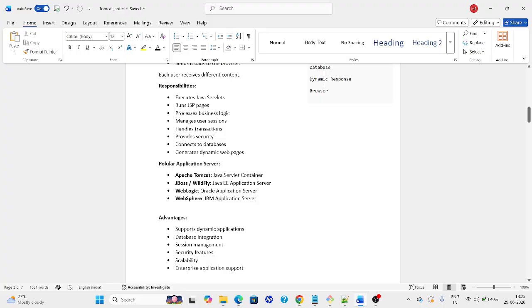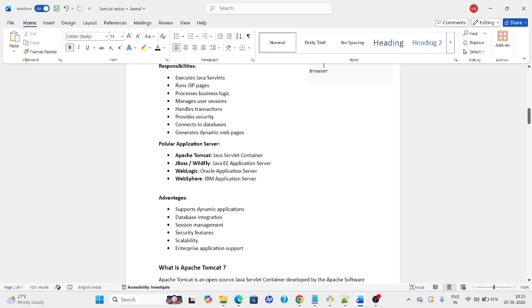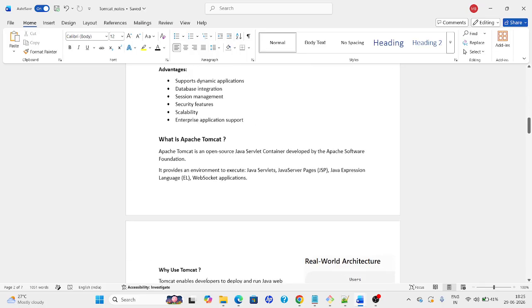So there are advantages of an application server over a web server. It supports dynamic applications and database integration. It will integrate with the database and handle session management. There are security features, then scalability, then enterprise application support. These are the main advantages of the application server.